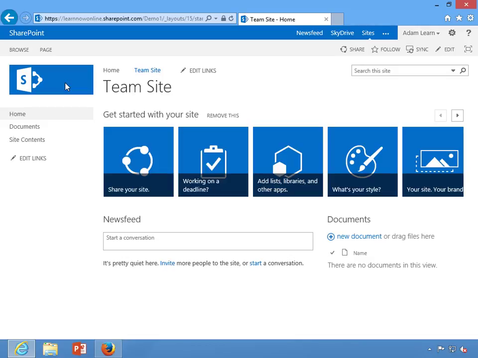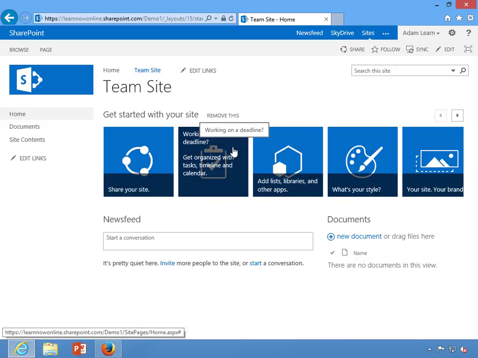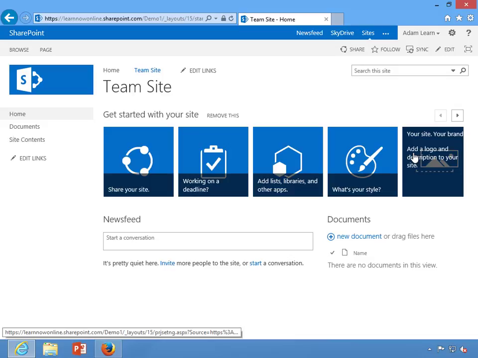Adam has a few more interesting items that he can choose from. He can not only share his site or add lists and libraries, but he also can decide whether to assign this team site as a project site because he's working on a deadline, change the style, or even change that logo and description that I mentioned could be changed. In this case, let's say we want to turn this team site into a project site.